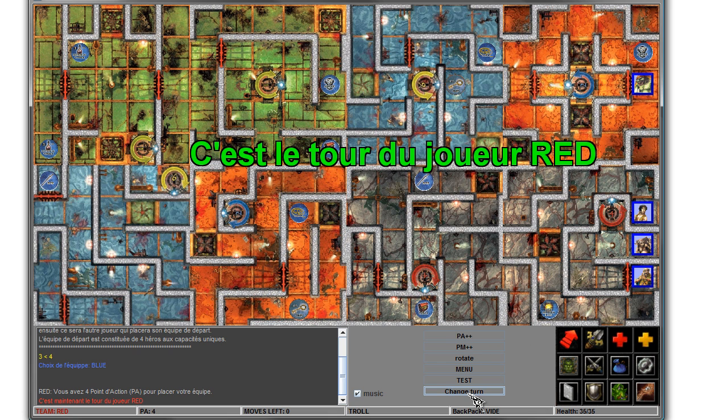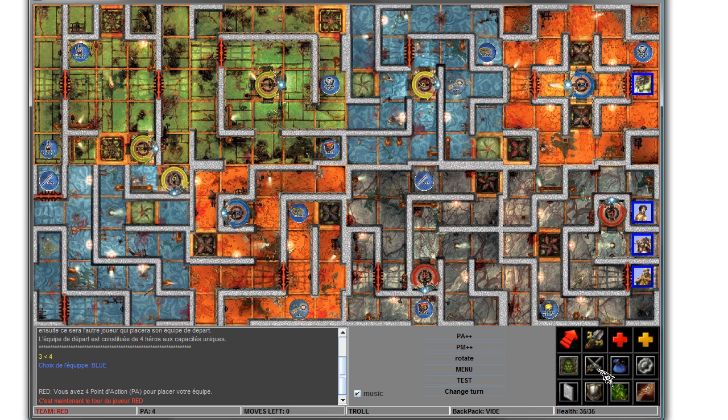I added some buttons for debug, so you can add action points using the PA++ button, or the PM++ button to add movement points. Now the red team is adding its characters. I'll be showing you a fight with the wizard, so the wizard will go through the dungeon and fight the troll, which is the strongest character in the game.